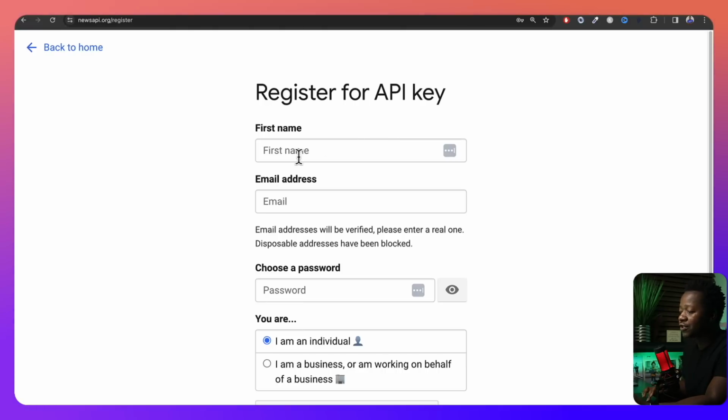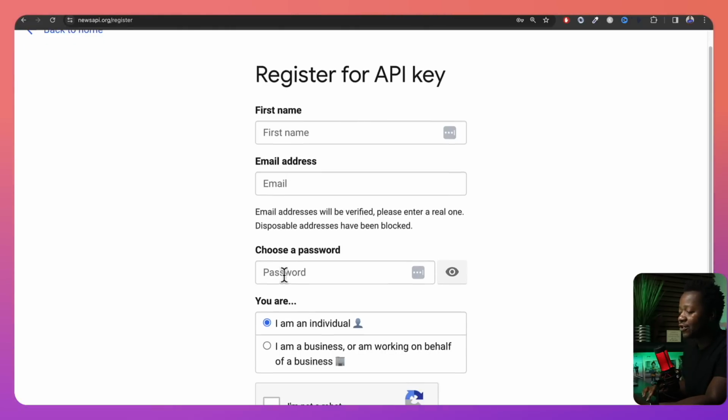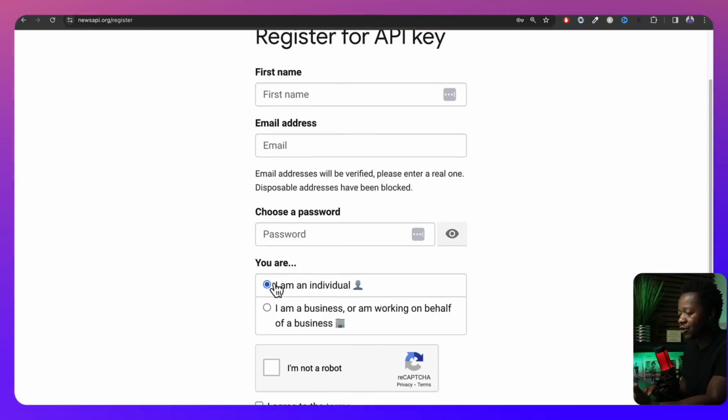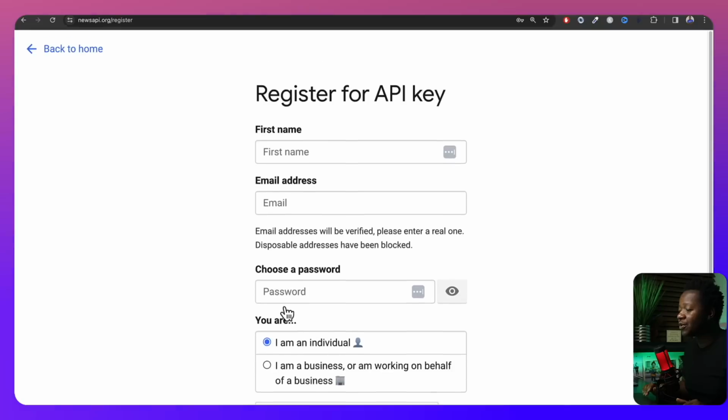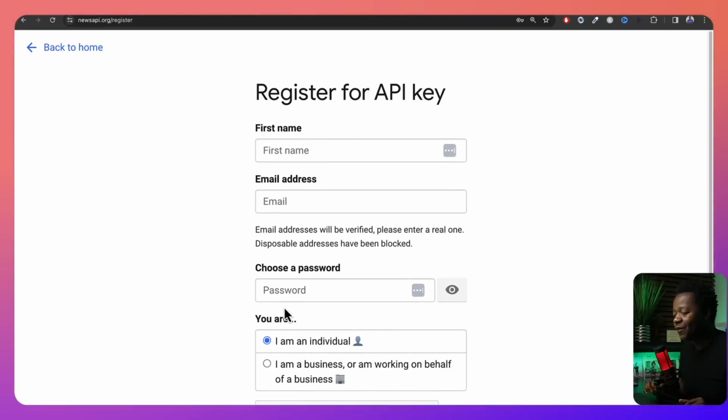So you put your first name, your last name, and then choose a password. Make sure if you are an individual or a business, I'll just go with an individual. I think that's the easiest. And of course, you have the CAPTCHA here, agree and submit. So I'm not going to do that because I already have that API. So once you have the API, of course, as we did before, go ahead and save that API because we're going to use it shortly in our application.